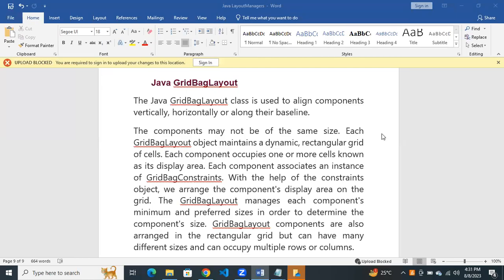Hi everyone, today's topic is Java GridBagLayout. The Java GridBagLayout class is used to align components vertically, horizontally or along their baseline. The components may not be of the same size. The components present in GridBagLayout may not be of the same size.